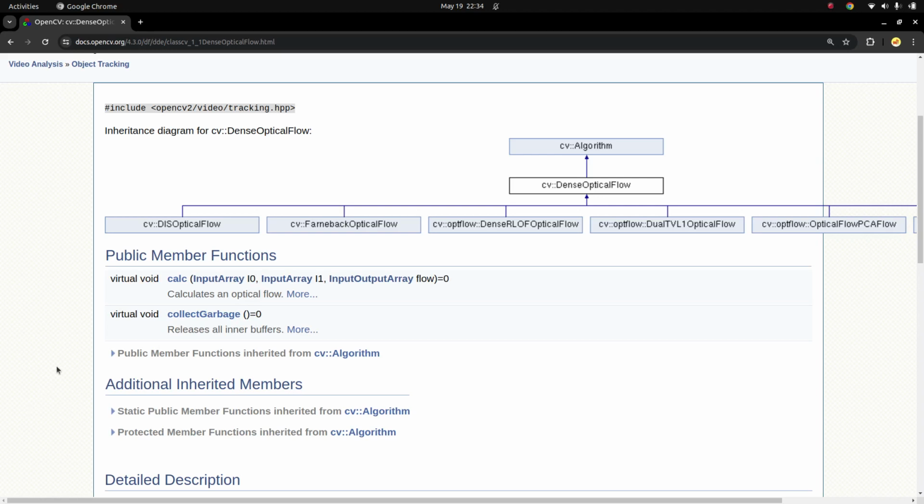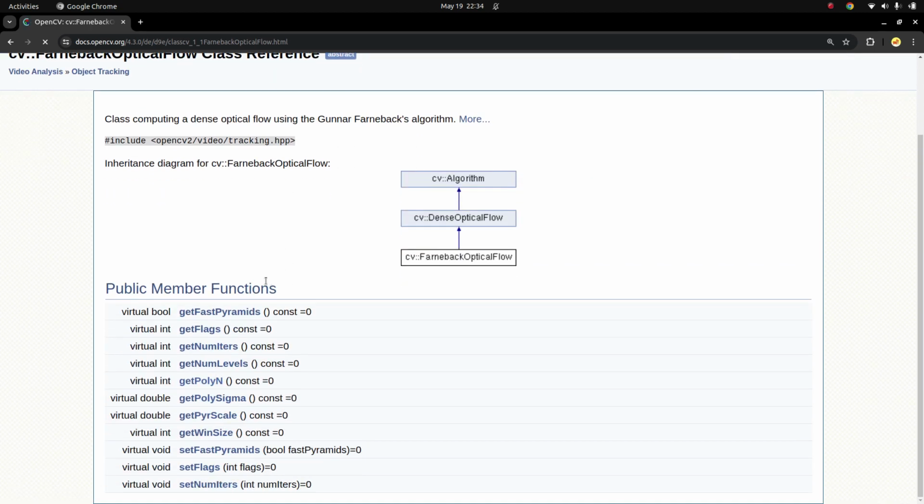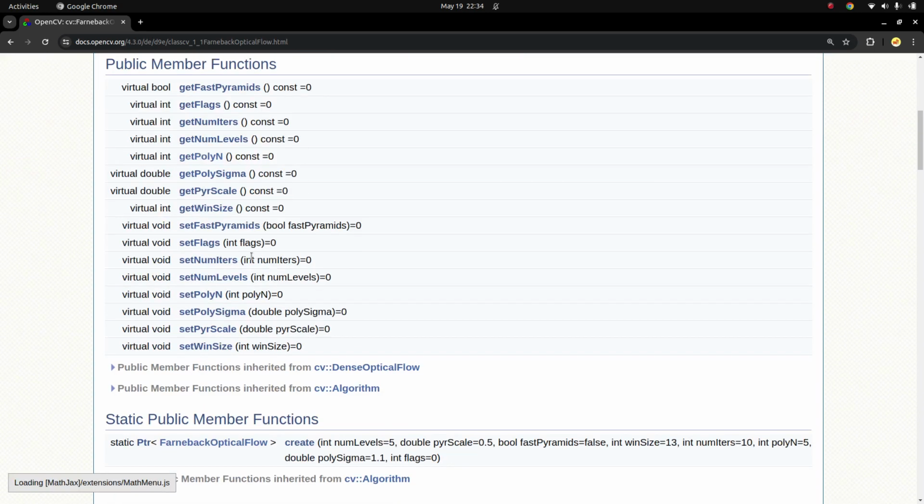Hi everyone, welcome back. Last time, we talked about the differences between optical flow and Farneback optical flow. We also saw the results with the default values of Farneback optical flow, and we are going to get into the details of these member functions today.